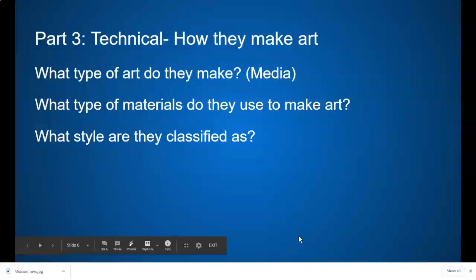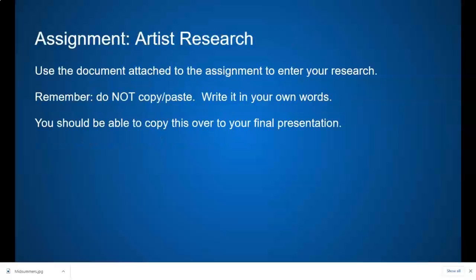Part three is technical, how they make art. What type of art do they make? Paintings, drawings, sculptures, what? What type of materials do they use? And what style are they classified as?